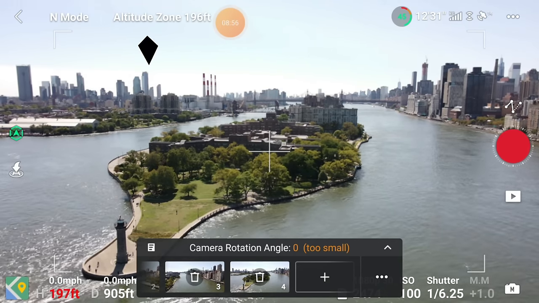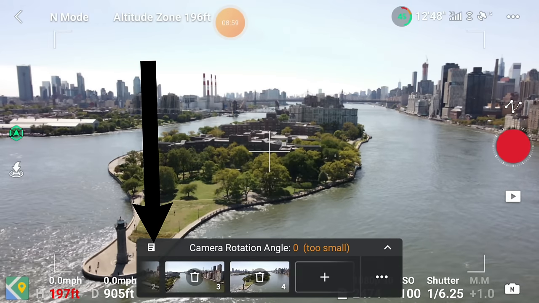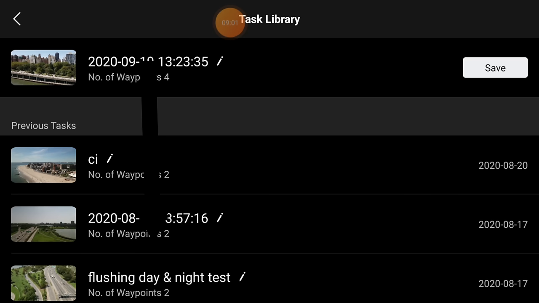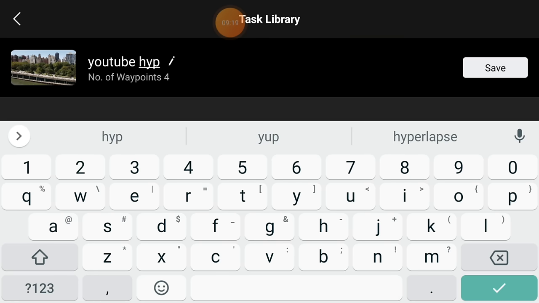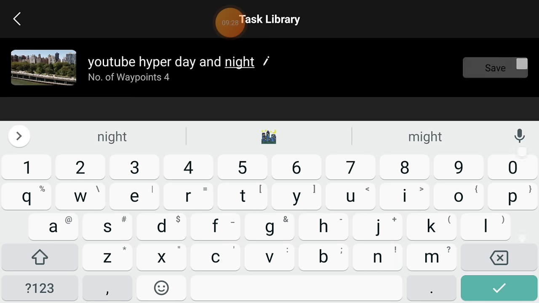Now I'm going to hit it in the middle left here where it says camera rotation angle. Look to the left of that. There's just a little save button, right? Now I can save this. Now, as you can see, my task library, I've been saving a ton of stuff. I'm going to name this one YouTube Hyperlapse, Hyper, Day and Night. Beautiful. Save it.